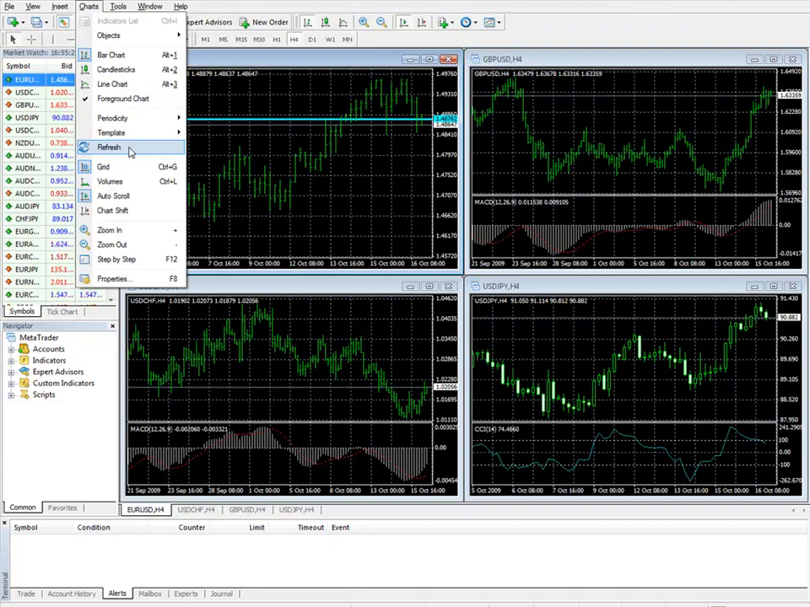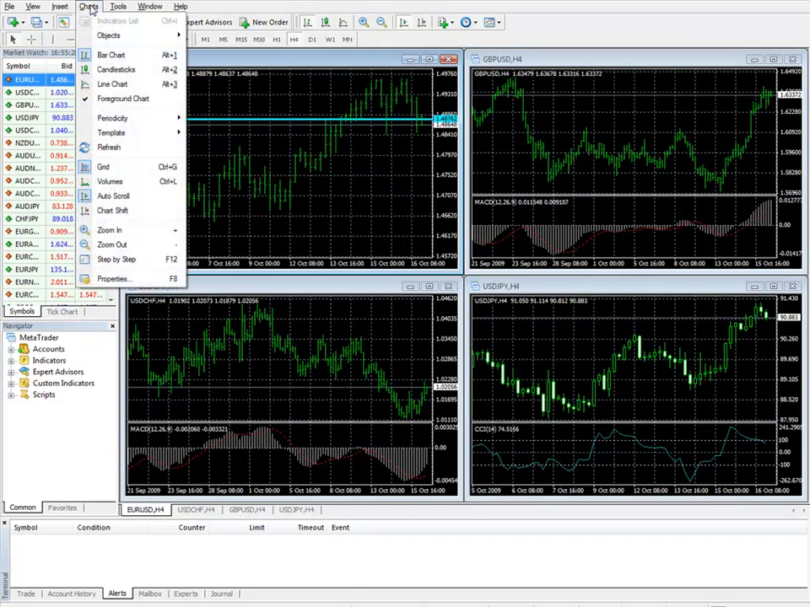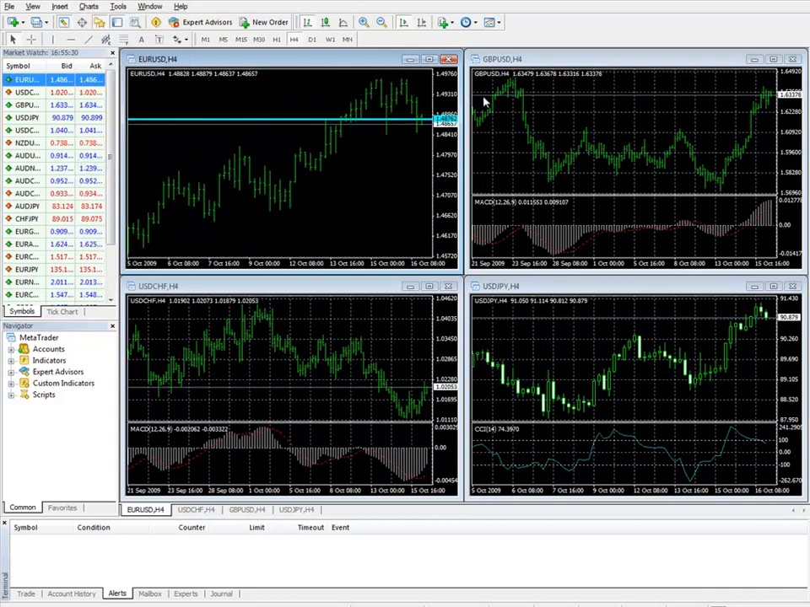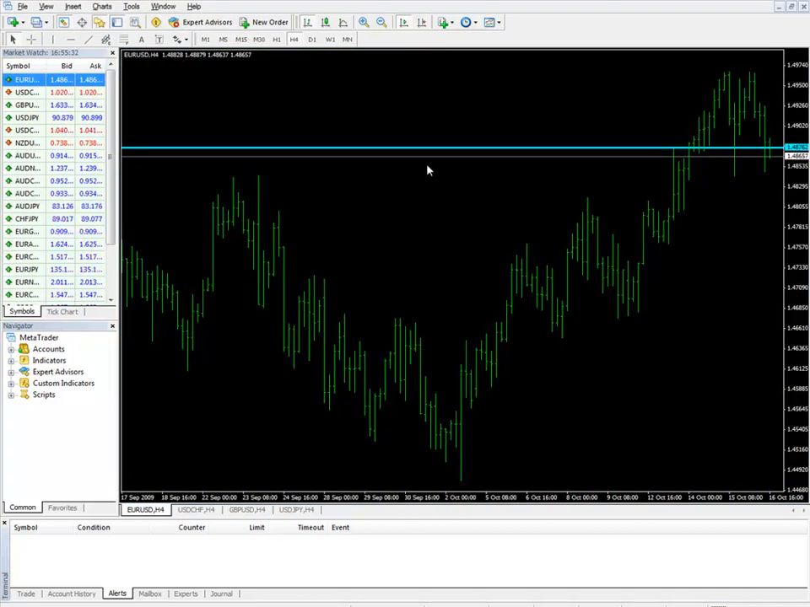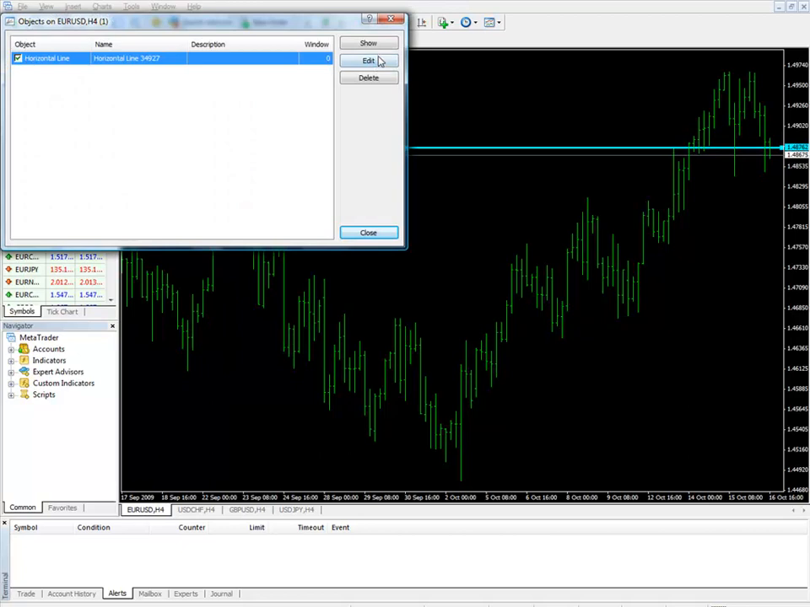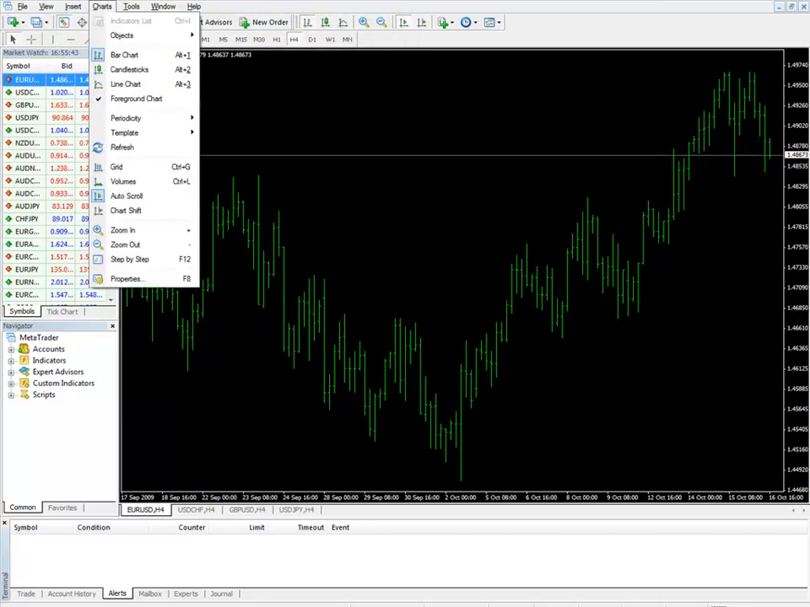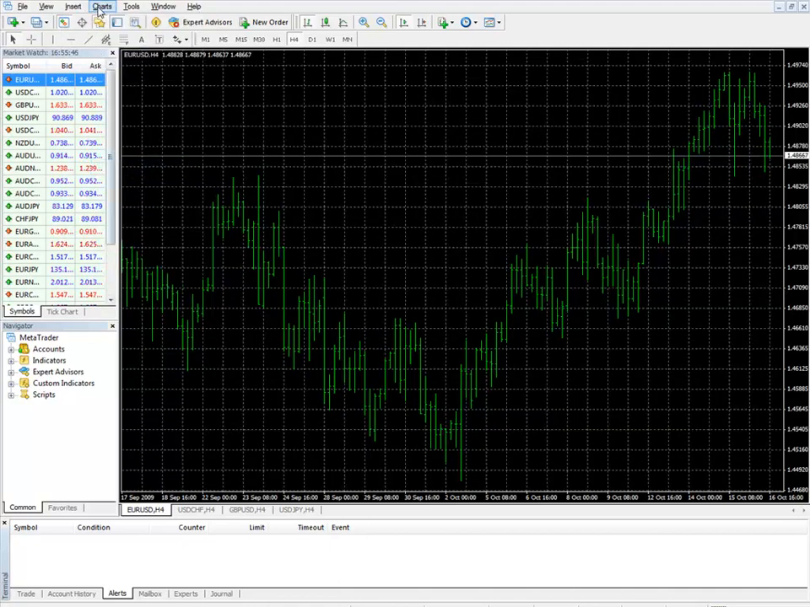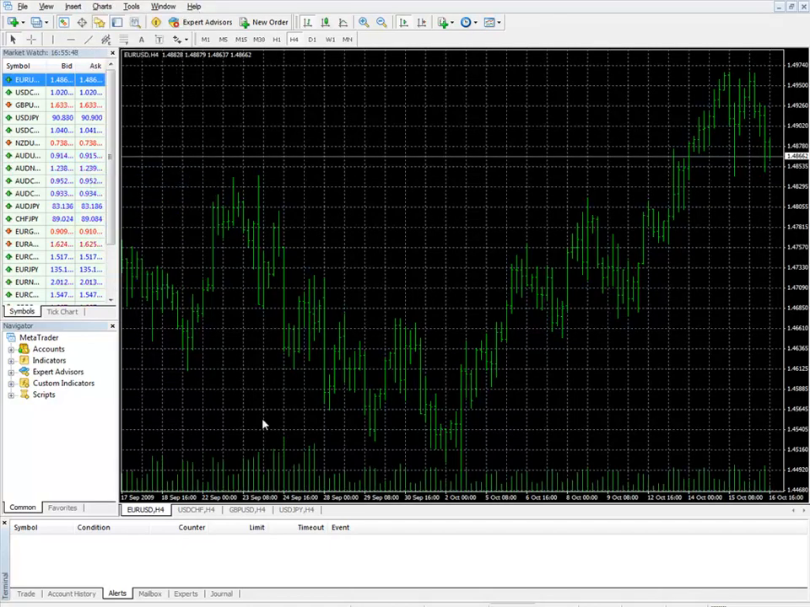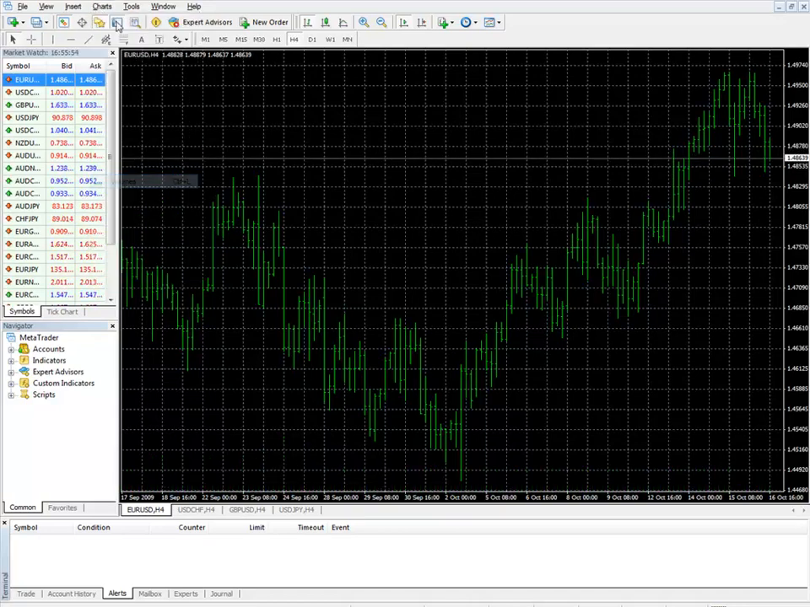Okay, refresh just brings all your data up to date. Grid, you can turn the grid, I'm going to maximize that. You can turn that grid on and off. Go to the object. I'm just going to take this horizontal line off. You turn the grid on and off. You can also set up so volume is visible if you use volume in your studies.